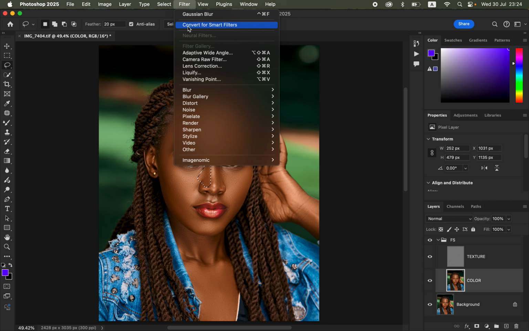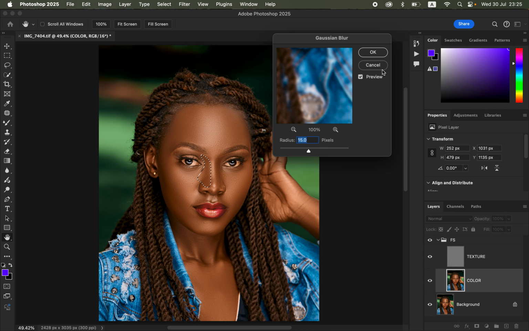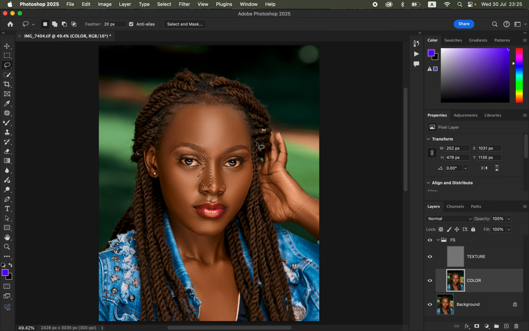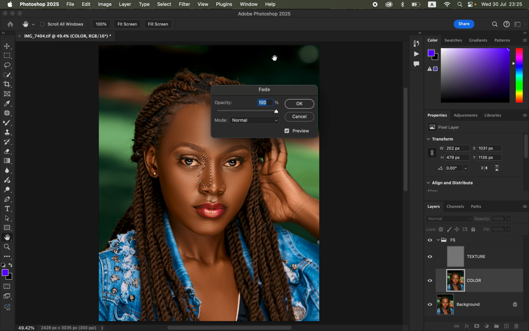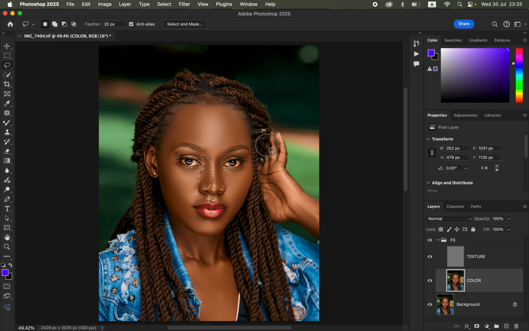So come back to filter, blur, come to Gaussian blur, and click OK. In case the effect is too much for your liking, right click on the selection, come to fade Gaussian blur, and you can reduce the opacity or the effect in a given area. I'm just going to leave that at 100% so that you guys can see the effect of the tutorial.